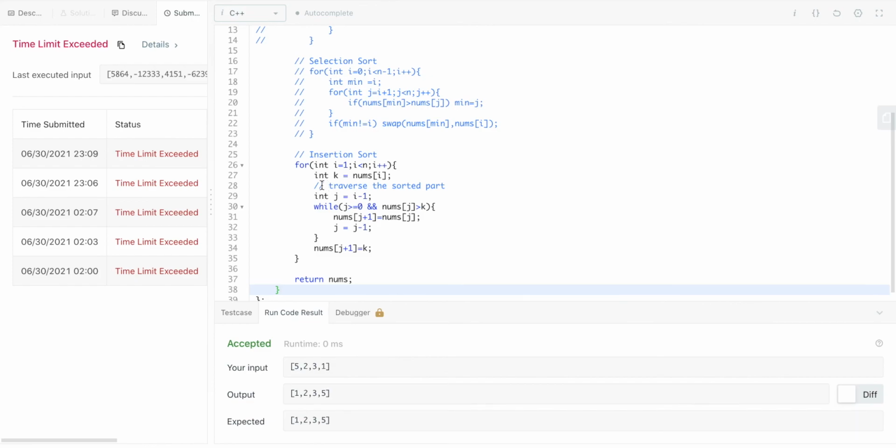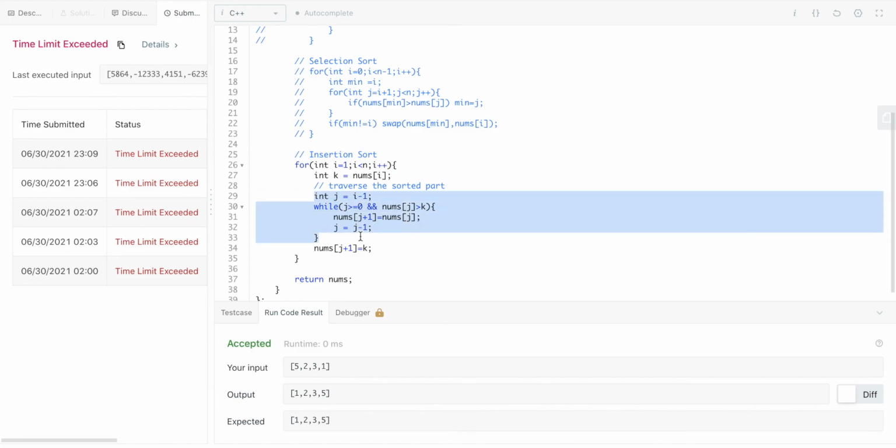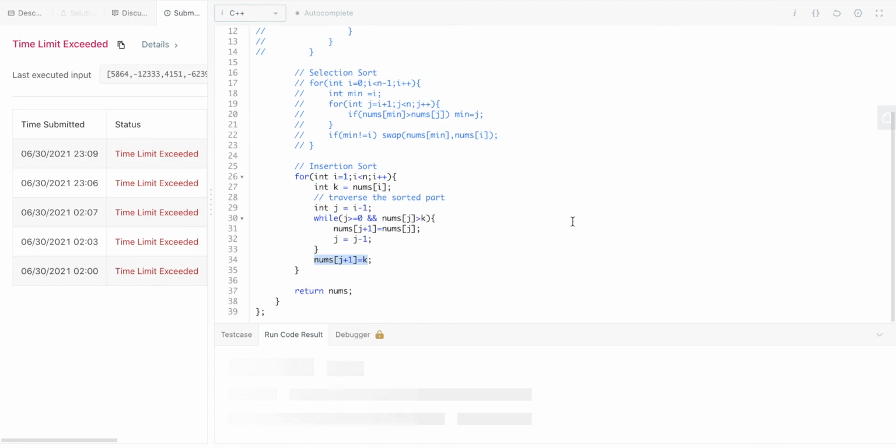If you see here, we have defined a variable k which keeps track of the current value which we have picked up from the unsorted part. Once we pick up a value from the unsorted part, we keep on moving to the left within the sorted part. This particular piece of code is helping me move left within the sorted part and find the correct position for the k value. Once we find the correct position, we'll move it there. Let's try to run this code quickly.